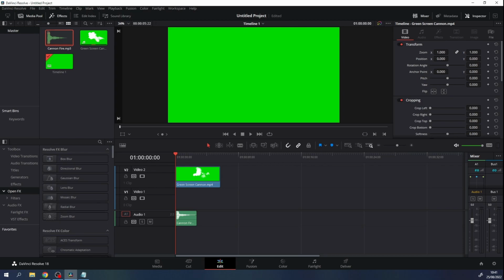Which is here. Hold on a second. TriggerFyre, let's just hold in place, get rid of that red line. So, individual resolve. As you can see, we've got the green screen, we've got the cannon fire, and we've got it all linked up pretty nicely.